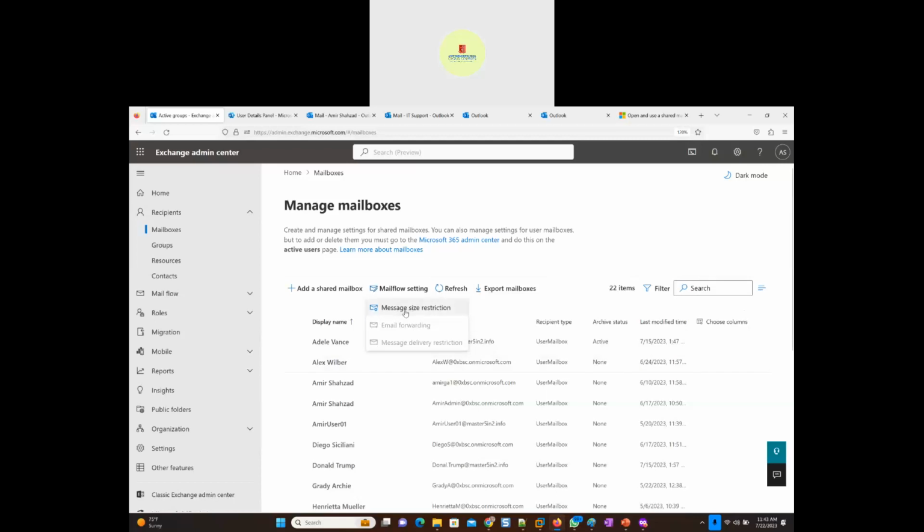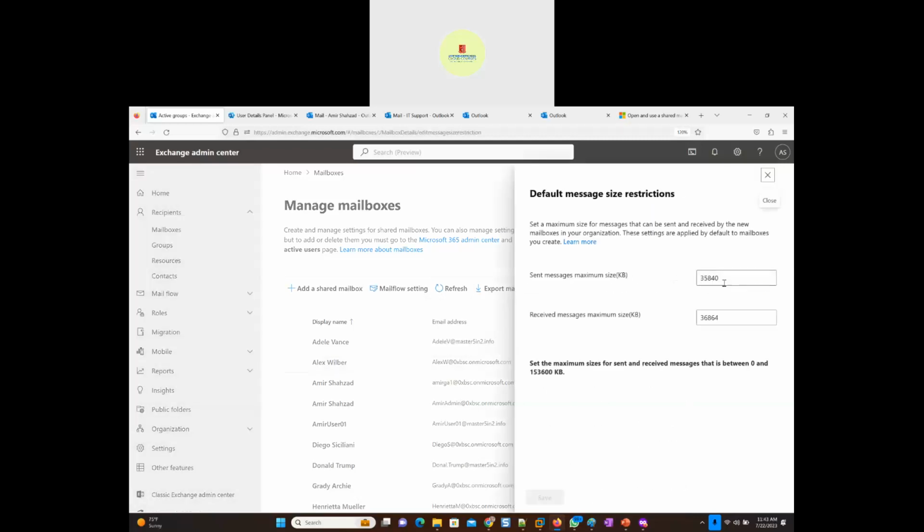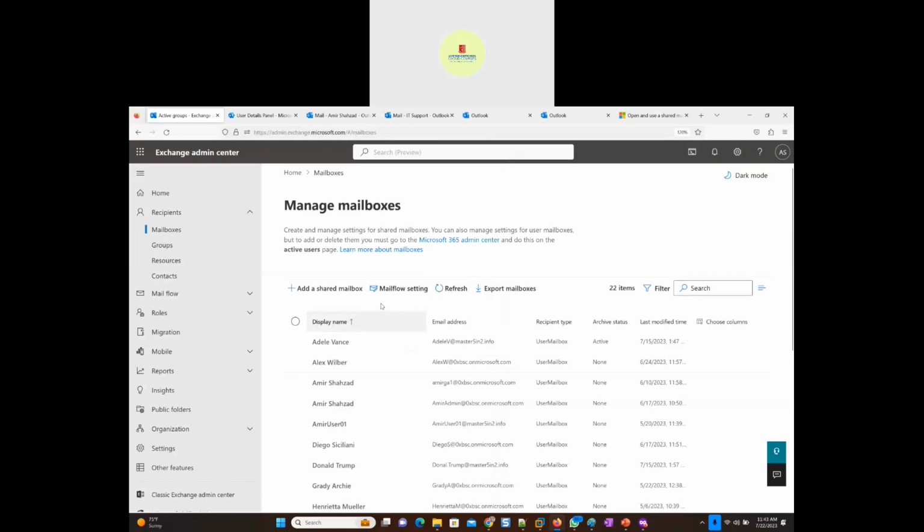And so you can increase the message size restriction, and that is 35 megabyte already. Sent messages is maximum 35 MB, nearly 36 MB, and then received messages can also have 36 megabyte, nearly 37 megabyte email attachments, right? Full email size could be this, but you can change from here for any user.